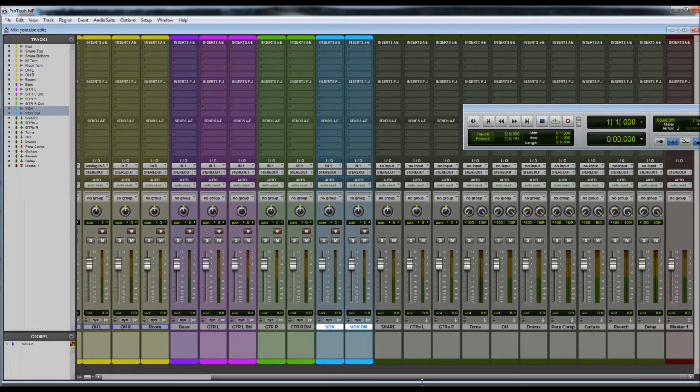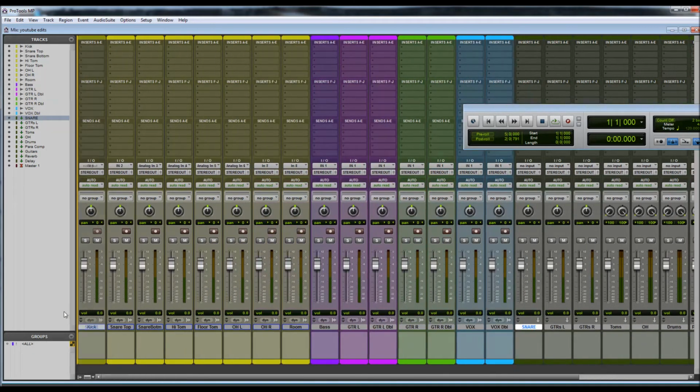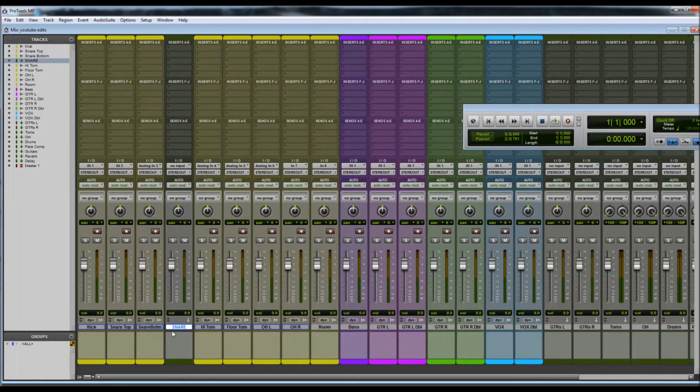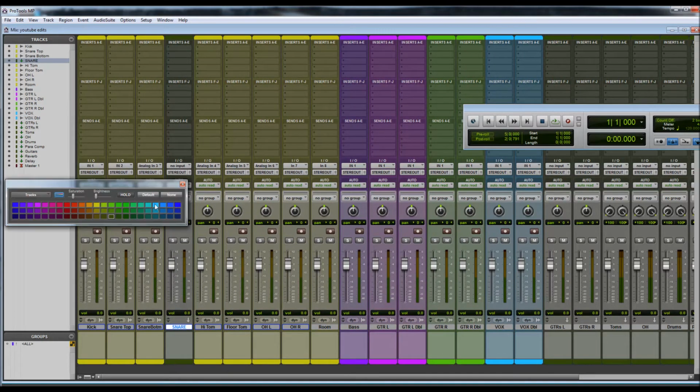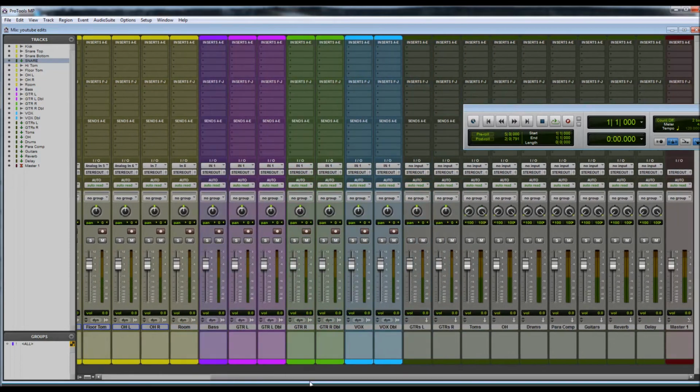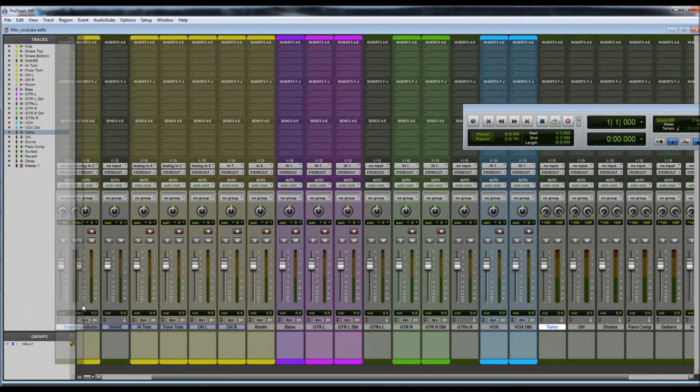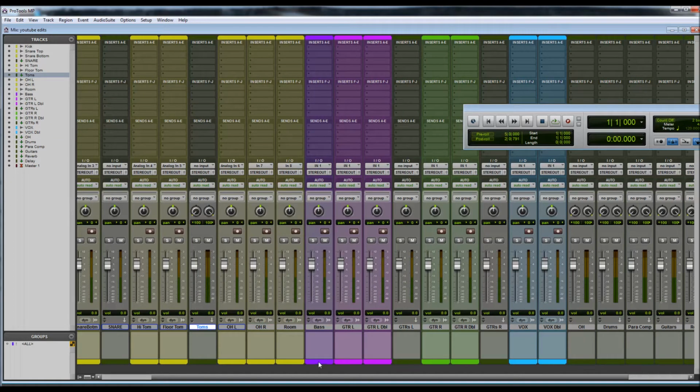So now what I'll do is go through and move my auxiliary tracks right next to where those tracks are. My snares will go there, and actually I'll change the color afterwards. Then I'll grab my guitars left, put that there, guitars right, toms.